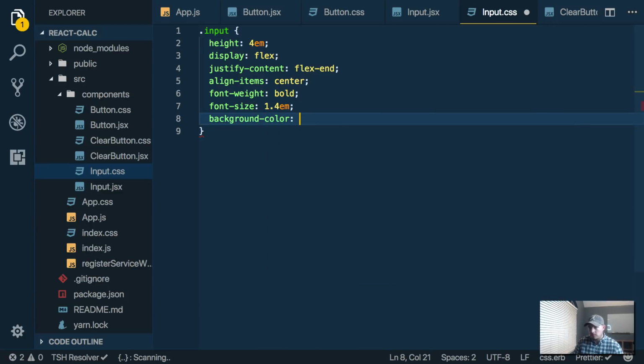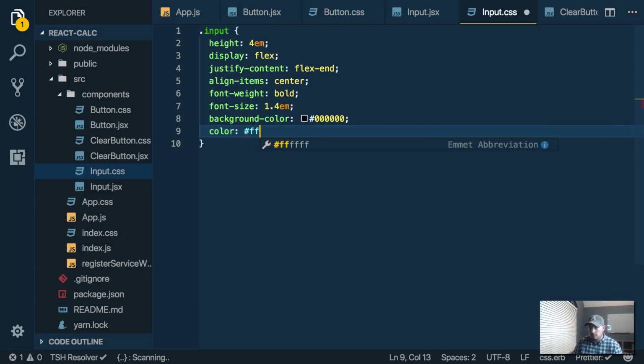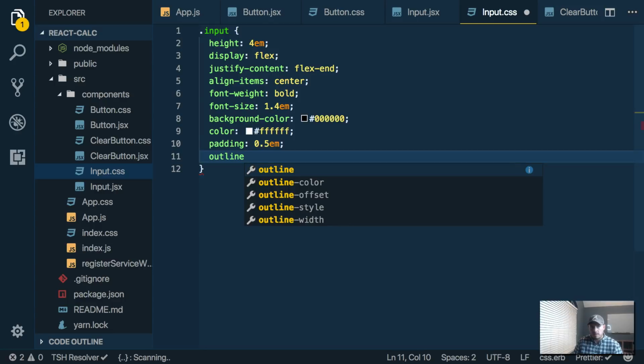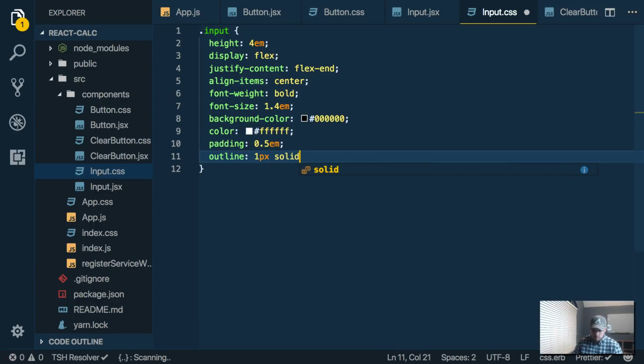Background color. So we'll do black. The font color, we'll do white. Ooh, one too many. Let's say padding 0.5 em, and we'll outline this as well so it doesn't look weird with everything else. We'll say solid.